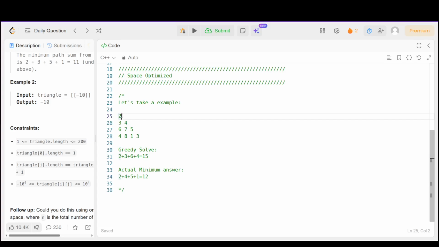If we try to solve this greedily, let's start from the 2. We compare 3 and 4, and 3 is the minimum, so we write the 3. After we place the 3, we are at the 3, and now we pick from the row below, 6 or 7, and 6 is the minimum. We take the 6, so we are at the 6, and then we pick from the next row, 4 or 8. The 4 is the minimum, so we pick the 4.